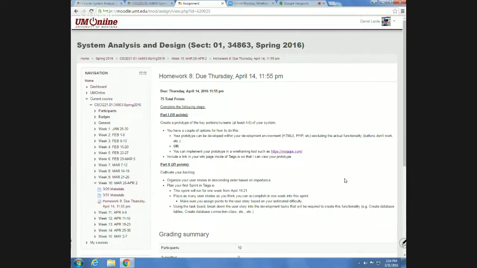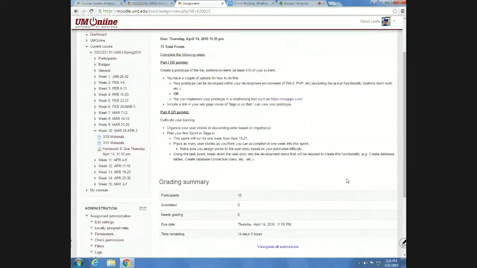I suppose. Yeah. And then part 2, so cultivate your backlog. So you're going to make sure that your user stories are organized in the state you want them in. That's what cultivating is, organizing and all that. So your most important one's on top. And then you're going to plan your first sprint. So that sprint will run from April 25th to 21st.